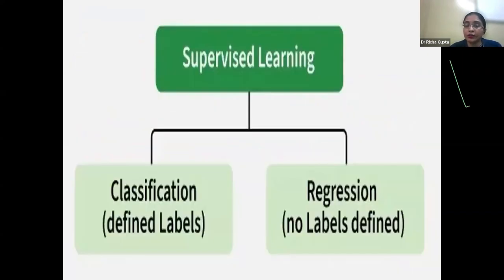Now we have two kinds of supervised learning algorithms, classification and regression. Classification is used when we have well-defined labels, and regression when we don't have well-defined labels. Labels means output, what we get, right? Now let's take an example and understand it.